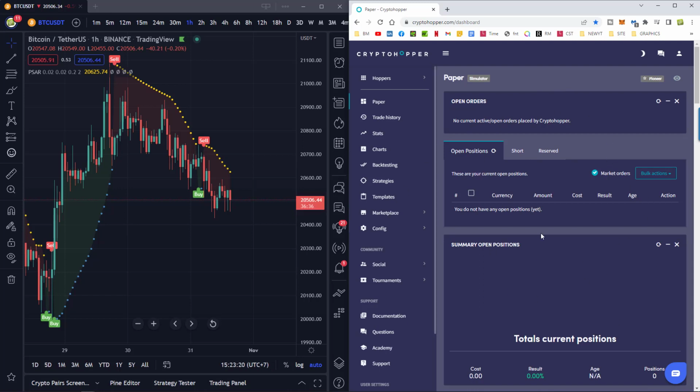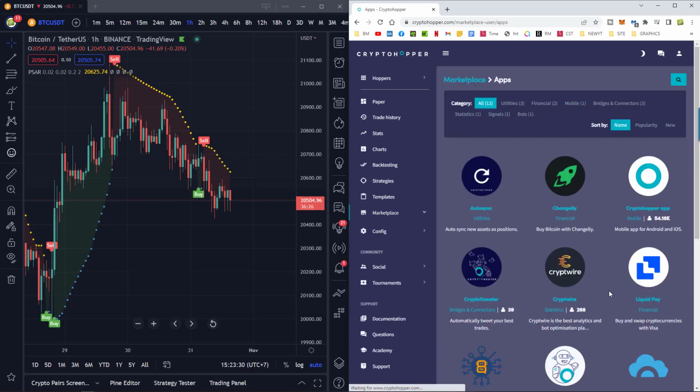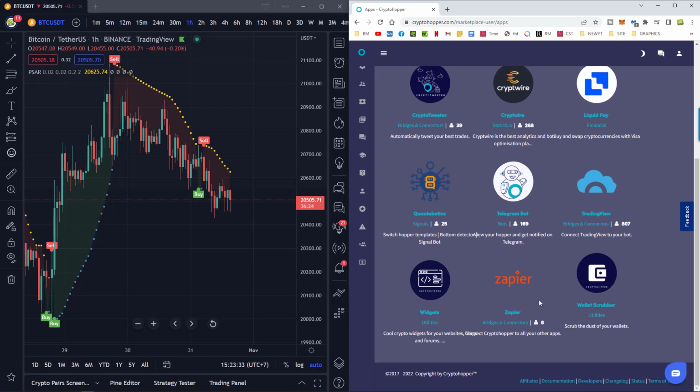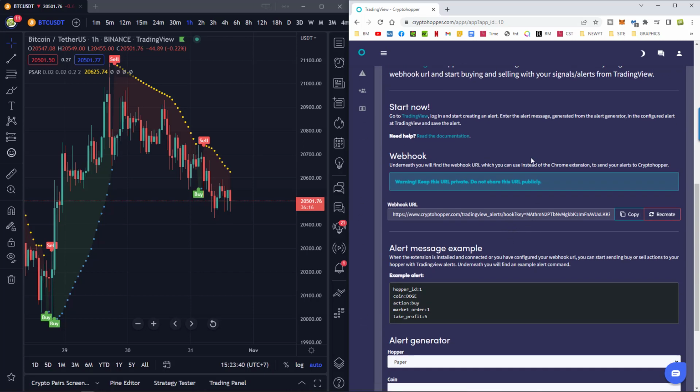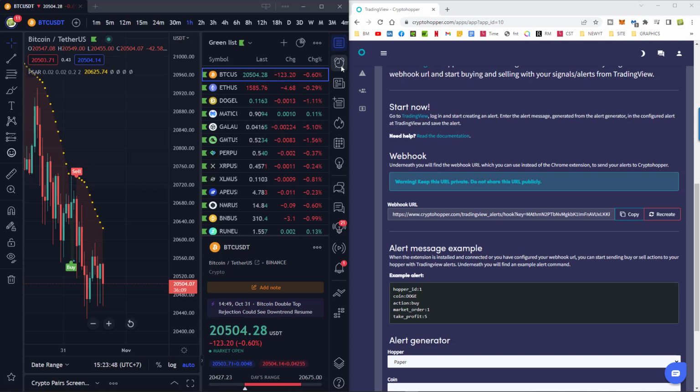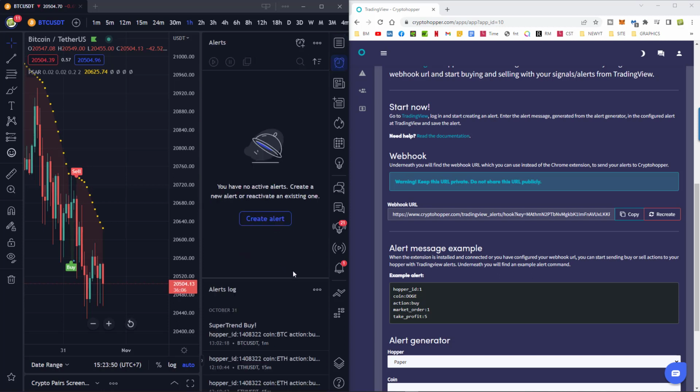So let's crack on. In here, we're starting from a blank slate, so I'm going to go to Marketplace, and I'm going to go to Apps here. I'm going to scroll down, I'm going to find the Tradingview one. There it is. I click on there, and this is where we configure everything we need to configure. If I go back into here and choose my alerts, I get rid of all the ones that I've used before, starting fresh.